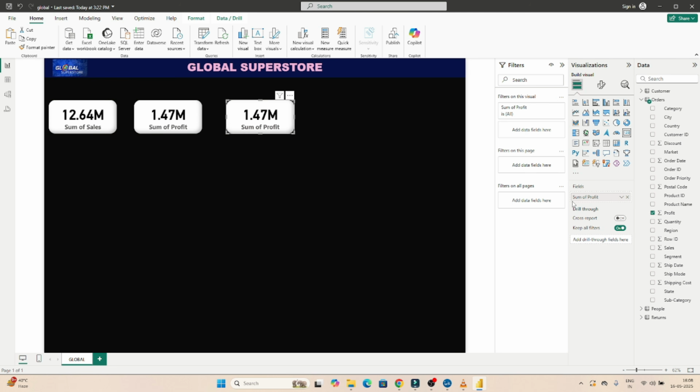Now here I want to show the total number of customers we have. If I select customer ID, you can see it is showing some weird number, the first customer ID. But I want to show the distinct customers, so I will use the count of distinct customer ID. This will tell me the count of the customer ID we have.